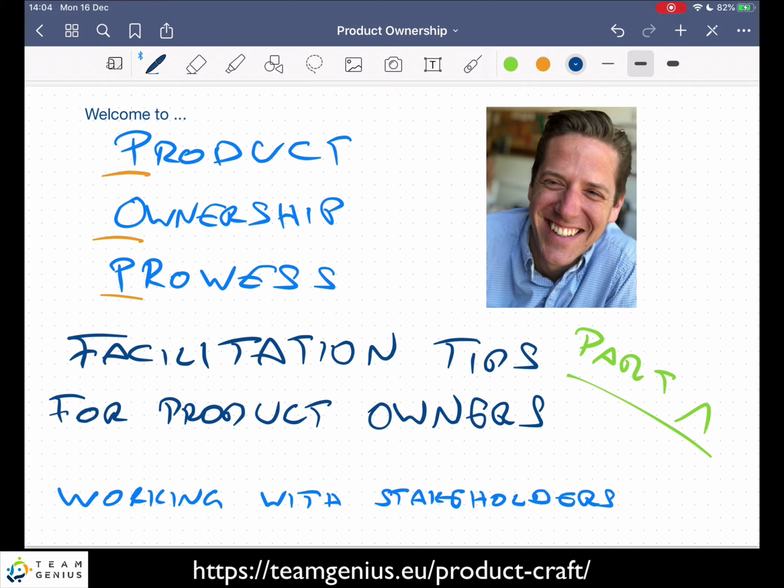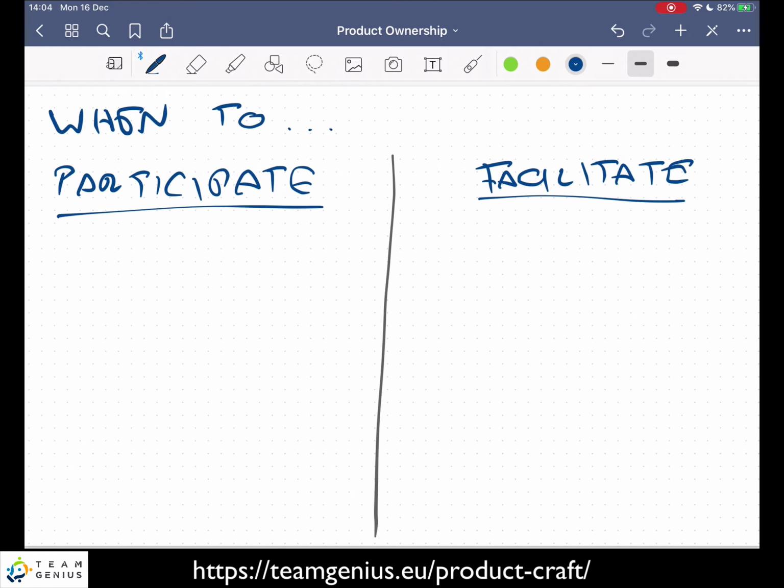In the chapter Working with Stakeholders, we are now going to look at facilitation tips for product owners. There is a fair amount to it, so I'm going to split this off in a few parts. In part one, we are going to look at the choice that you have as a product owner, when to participate and when to facilitate. So I'd like to offer some thoughts to help you make that decision.